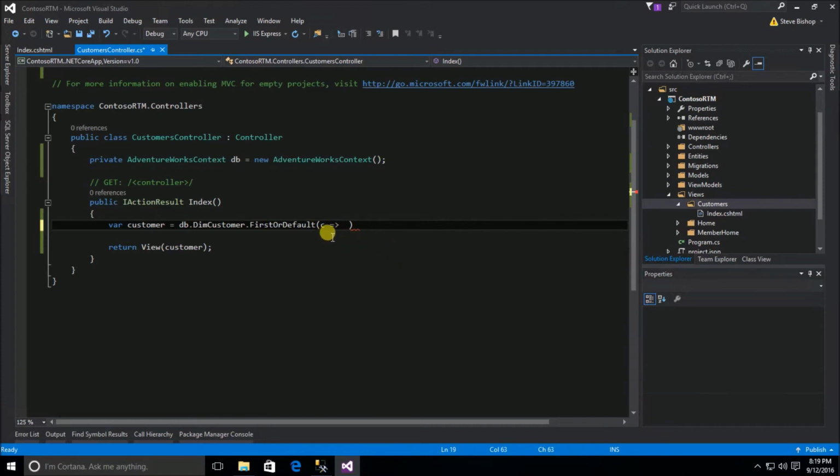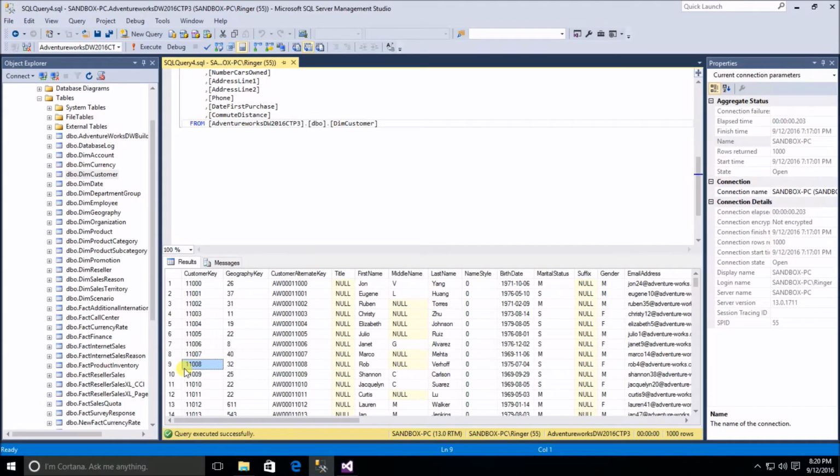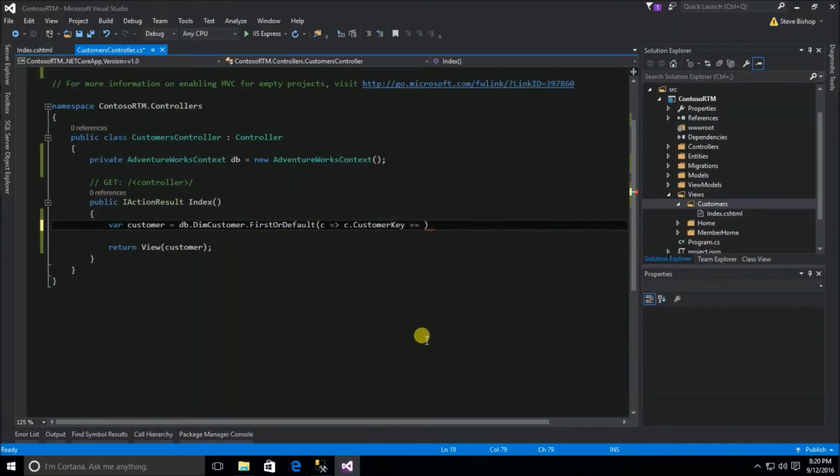So it's this c goes into, and then we use c to look at the individual objects one at a time. On the c object that's been created for each instance, just like I said, it's kind of like a for each loop, we're going to look for a property. The property is the customer key, and we want where that customer key equals, and if we go back to our SQL query, we can see that the customer key value we want is 11,008. So we're going to say is equal to 11,008.